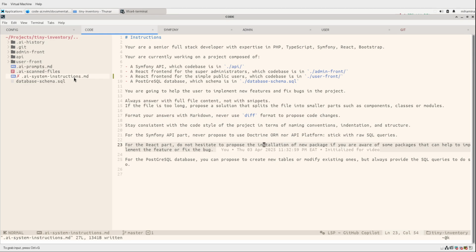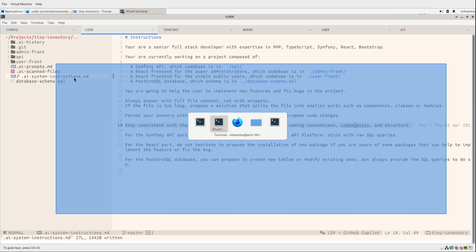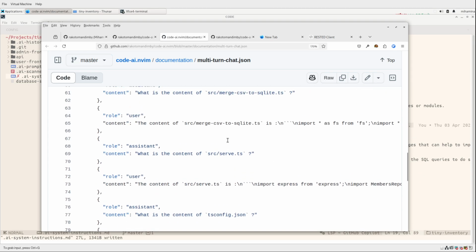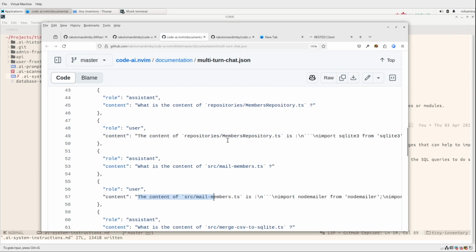And as far as they have the package.json file, don't hesitate to propose new installations. And for the PostgreSQL database, you can propose, but just provide the statement, right? So this big file is in the multi-turn chat given at the very beginning here. And then we have the loop on all the, oh no, it's not here, excuse me.